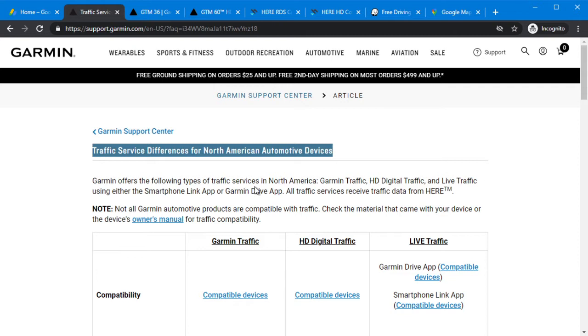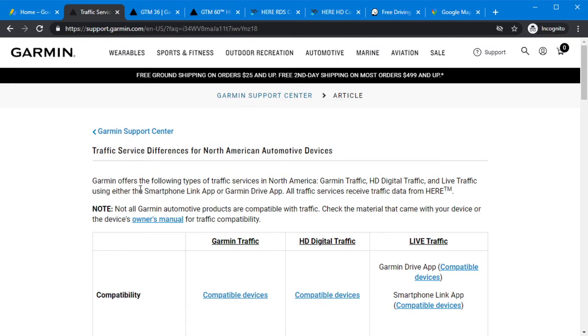We're going to stop right there because North America, as far as Garmin is concerned, is United States, Canada, and Mexico. Well, in Canada in particular, particularly when it comes to HD traffic, and we'll cover that in a moment, coverage is not that great. RDS I think is fine, but for HD, mileage may vary, as they say.